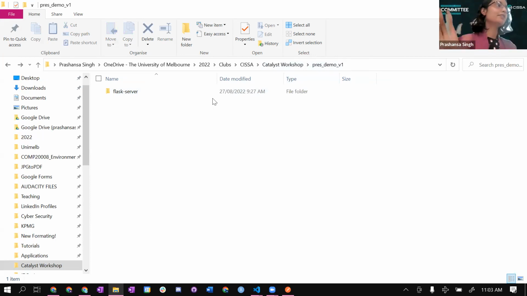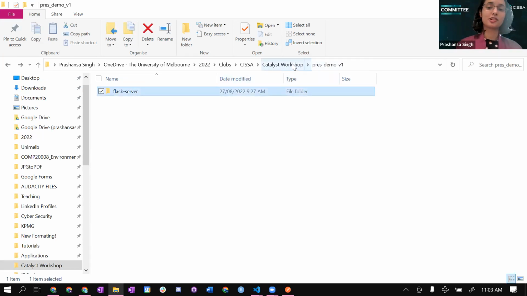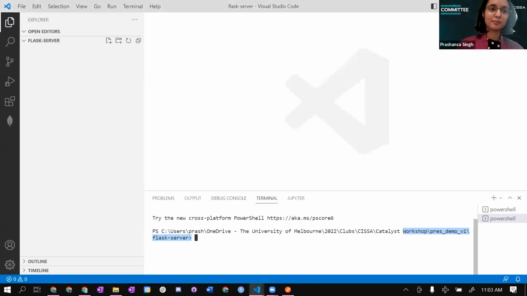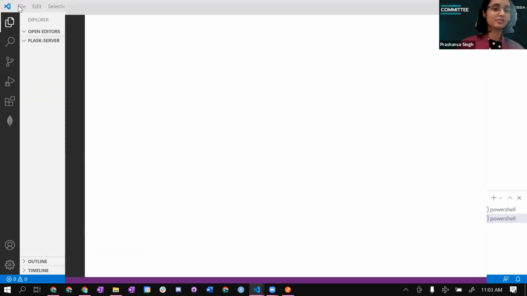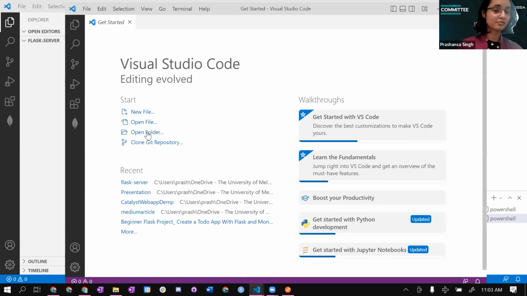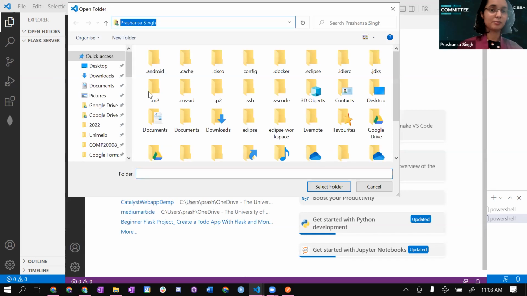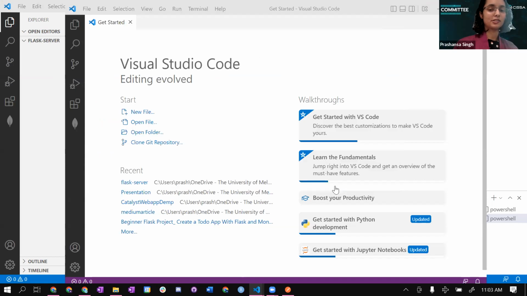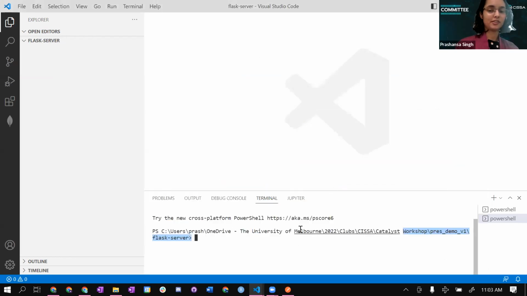So if you make an empty folder in your documents, in your file explorer, copy the link address at the top. Open a new window on Visual Studio Code. Click open folder, and then paste the link at the top. And that's it. Select the folder, and then you should get something like this.